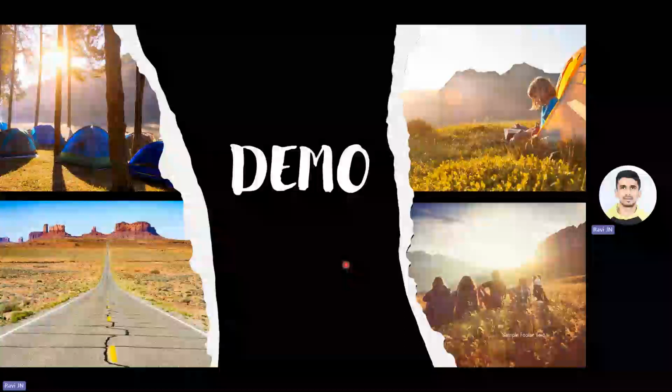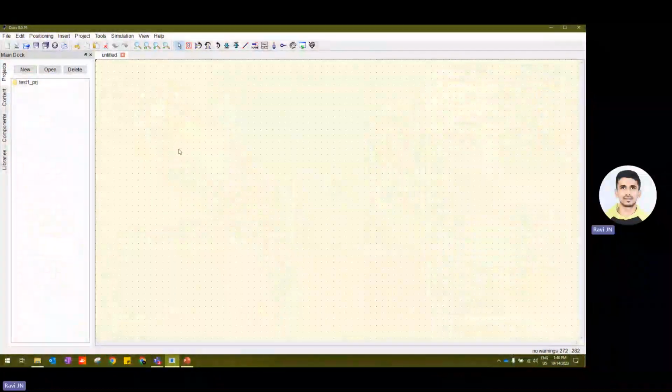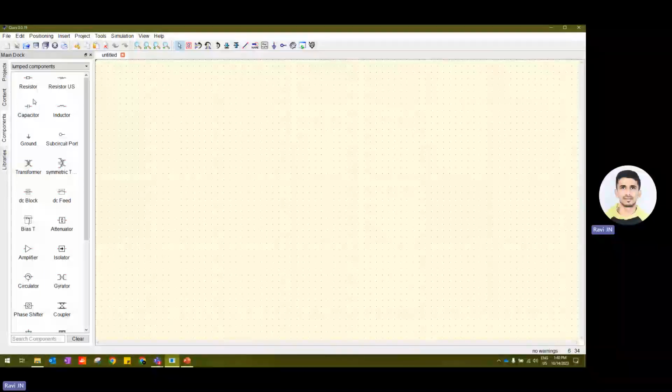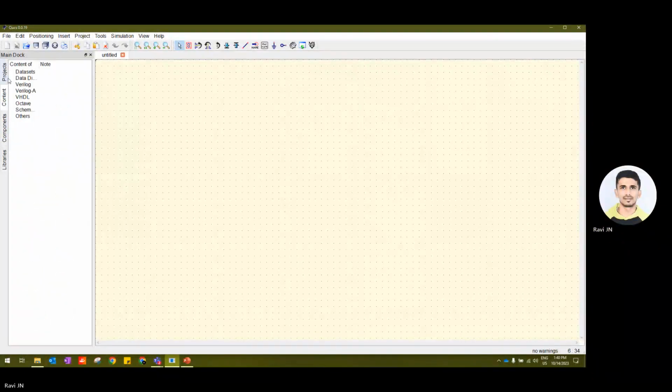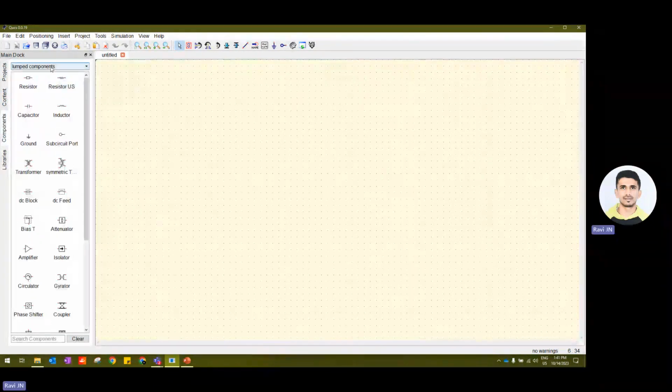So let me quickly jump onto the demo part, and let's see how we can get something from there. So this is how the QCS window looks like. And here you have tabs on the left part of our screen. So you can directly go to components, you can go to libraries and check what all the available things are. Mostly I will be playing only here on the components. I will be looking at some lumped components like resistor, capacitor, inductor, whatever.